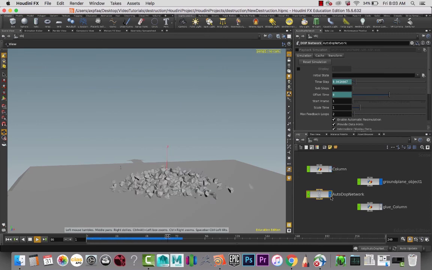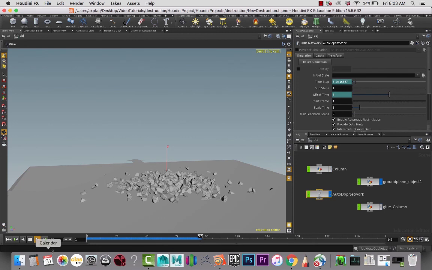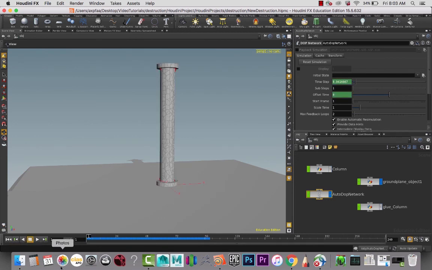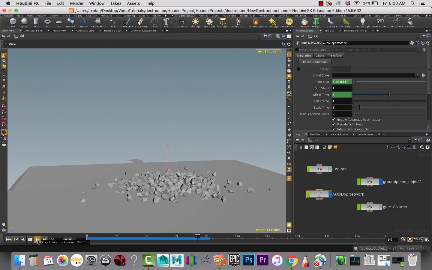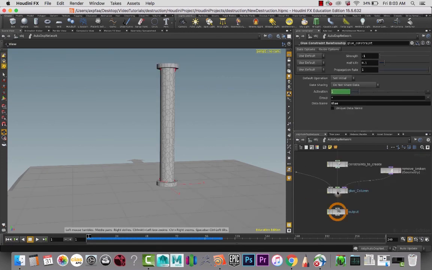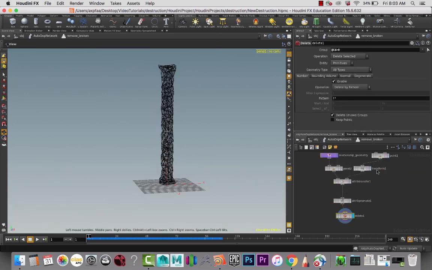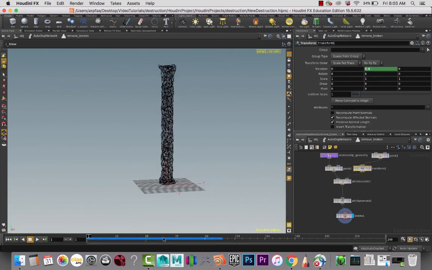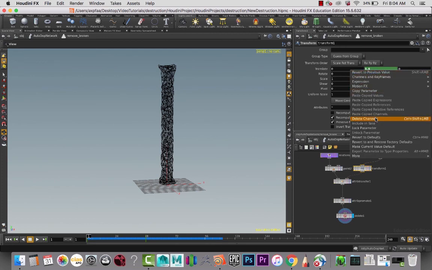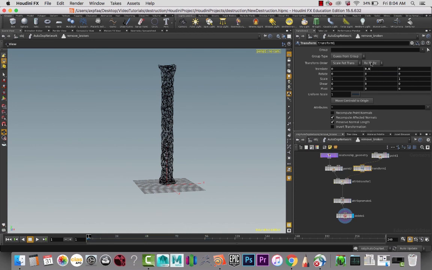In the object mode, let's put in the Autodop network instead of the column. So here we can see the whole simulation, and it breaks from the top to the bottom. If we wanted to adjust this, we can always go back into the remove geometry node and play around with the settings here. So maybe I'll delete the channels here really quick, and it starts off here, and maybe with 2 seconds it was a little bit too fast. Maybe I'll do it with a few more frames there, or a lot more frames.